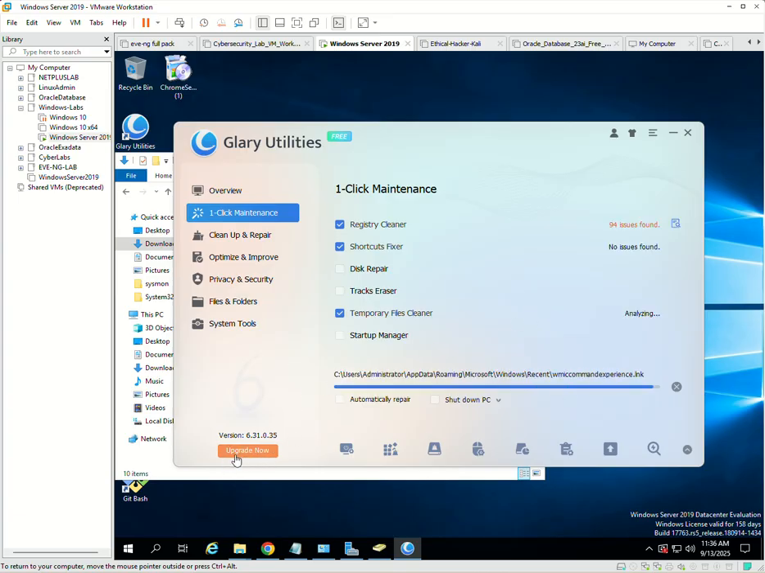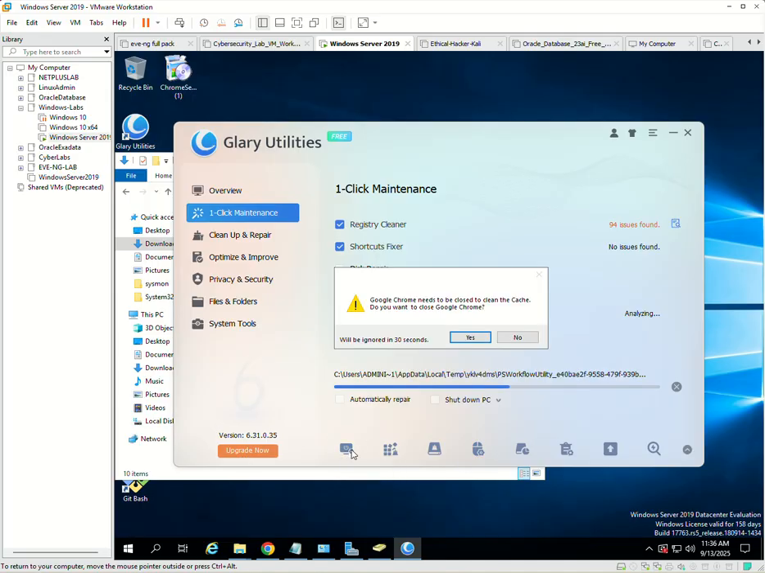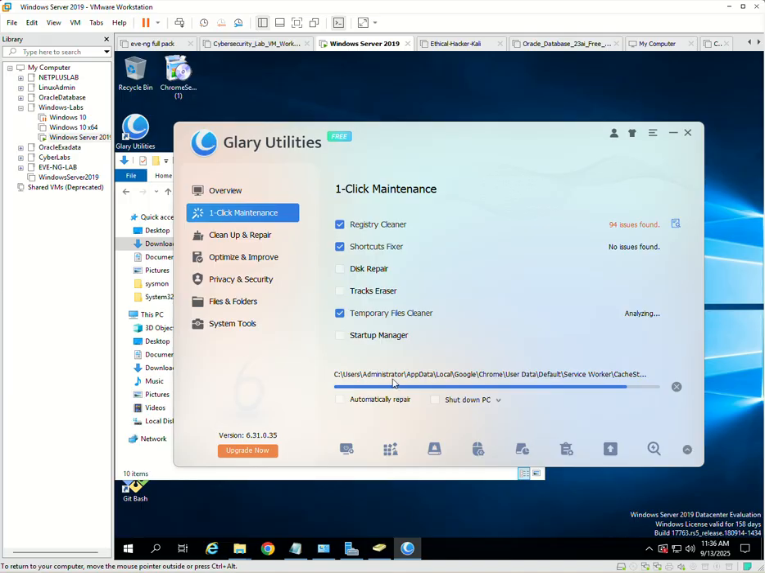So here you see you can upgrade from here if you want, and these are the different options. The Startup Manager is telling me something here to close my Google browser. I don't need it for now, so I can close it. Now it has completed the scan. So Registry Cleaner has 94 issues found. Shortcut Fixer has no issue. Temporary Files Cleaner has 1.19 gig found. So when I just say repair, you see issue resolved. So that's how it is.